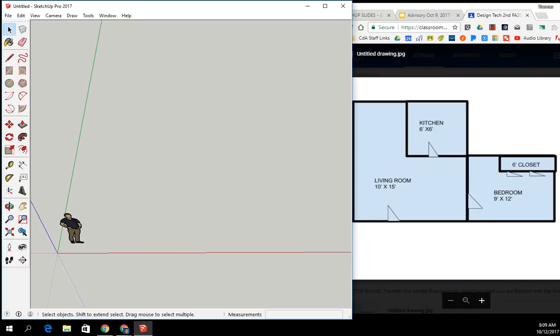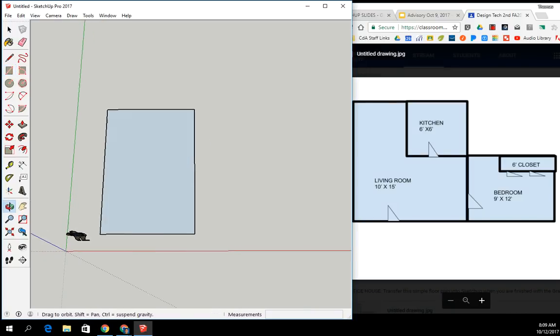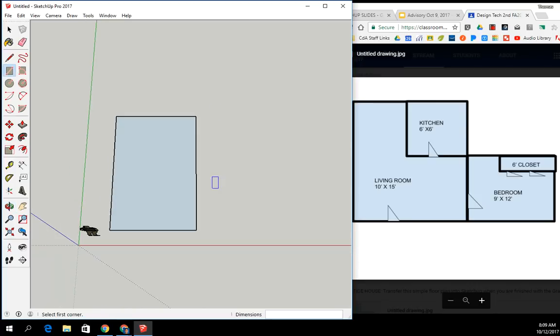Okay, to begin here, I'm going to draw my 10 by 15 living room right here. So I'm going to grab my rectangle tool, go and draw my box, and I'm going to type in 10 feet, comma, 15 feet, enter. Okay. Again, your angle matters. Make sure you're looking down.